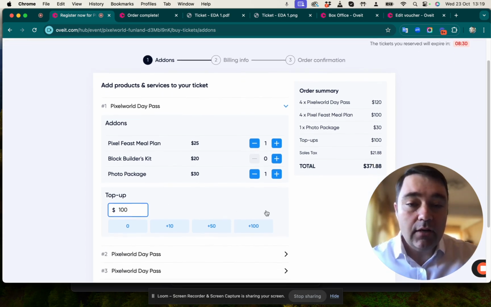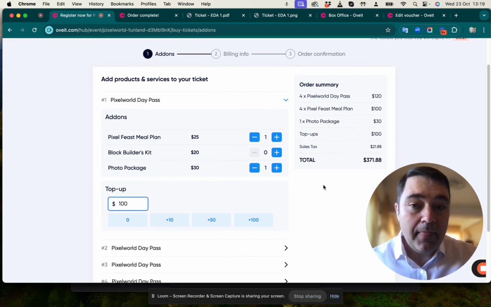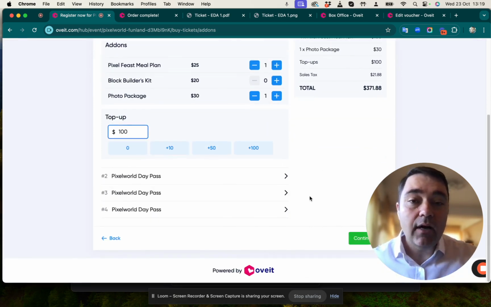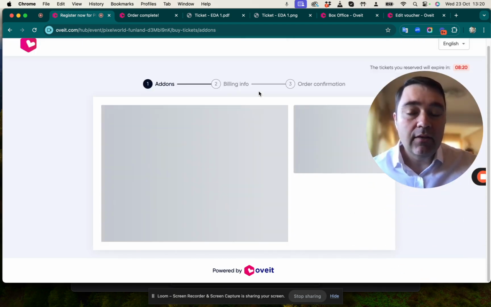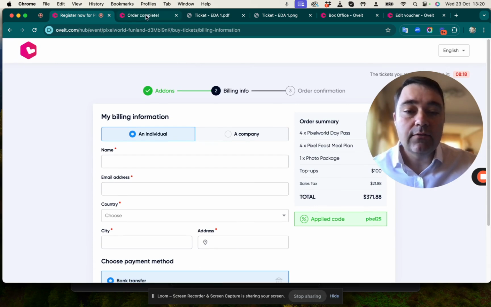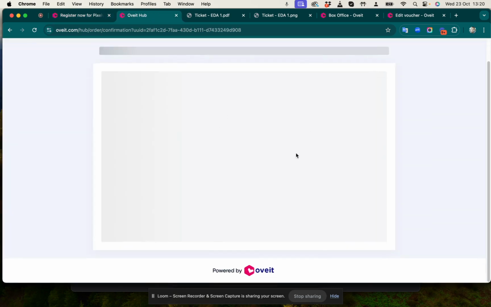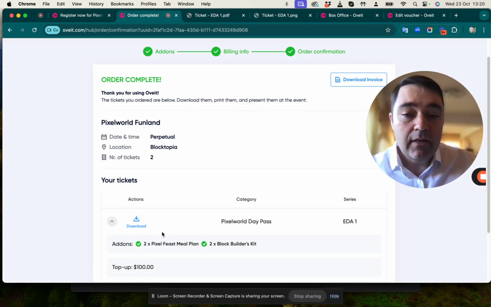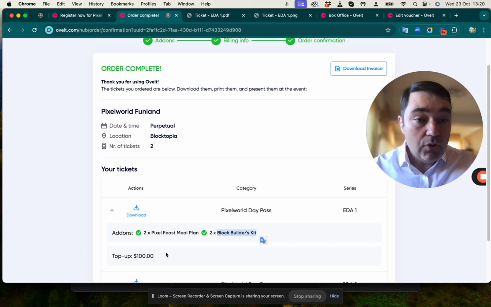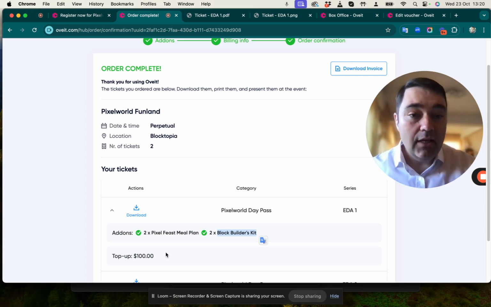So I added my $100 worth of spending, right? And now the next step is finalizing my purchase. I press continue. I'm taken to the billing info, and once the order is confirmed and everything is paid for, I actually have my tickets attached. This is a purchase that I've done earlier, right? So I've added two Pixel Feast meal plans, two Block Builders kits, and $100 worth of purchase within the venue. And as you can notice, everything is really, really well streamlined.